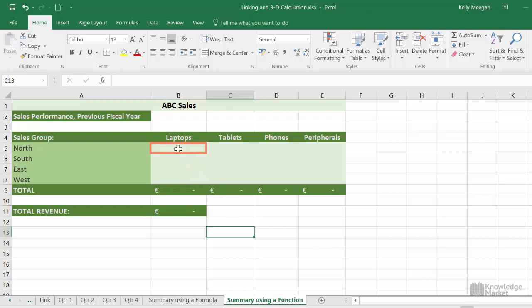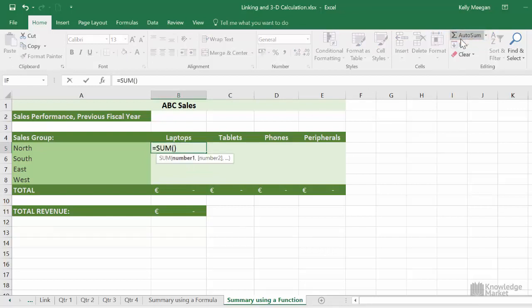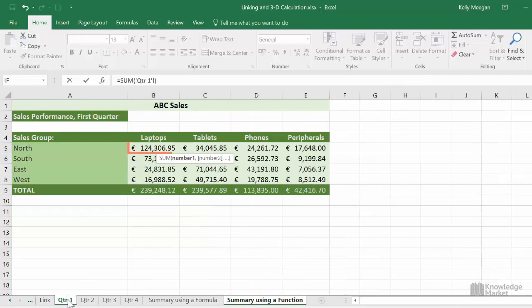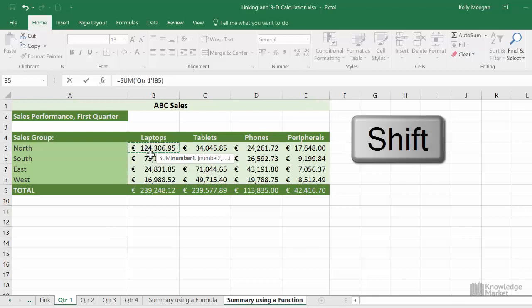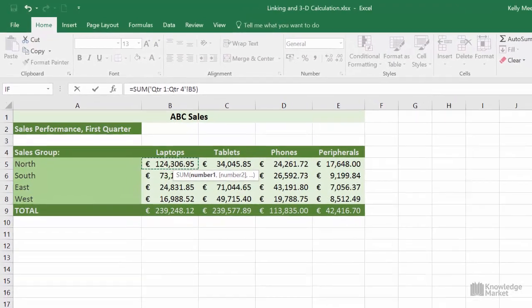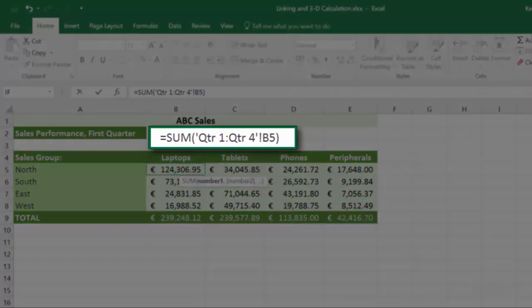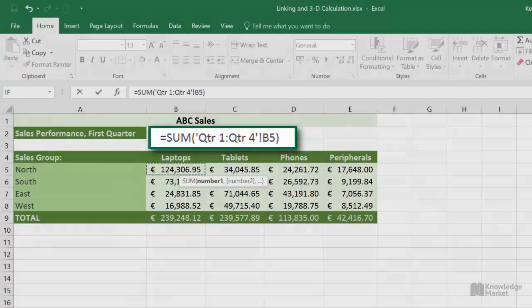Click on to cell B5 and then click on the AutoSum button. There are no figures for it to sum, so the calculation stays empty. All we have to do now is to go ahead and click onto the quarter 1 sheet and select cell B5. Once we've got that done, we then hold down the Shift key on the keyboard and click on the quarter 4 sheet, then stop and take a look up into the formula bar. It reads equals the sum of quarter 1 to quarter 4 B5. So it's summarizing the B5s all across the 4 quarters.